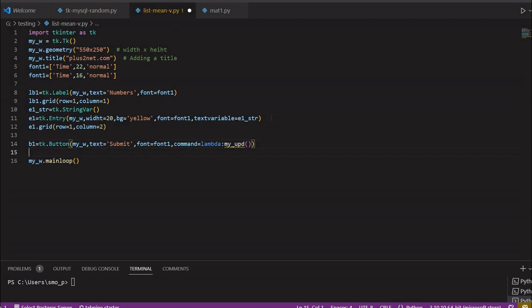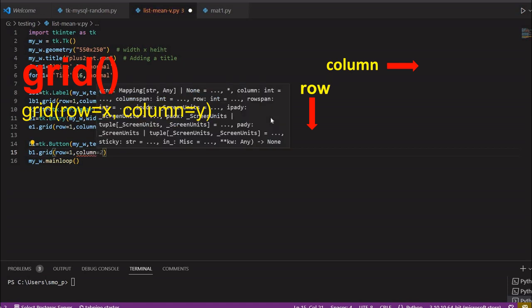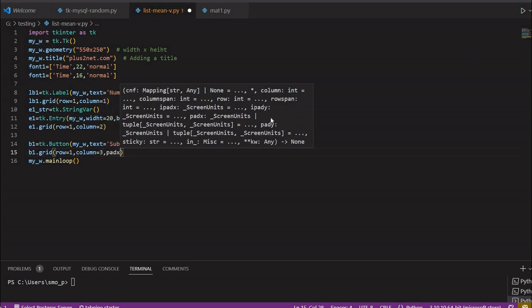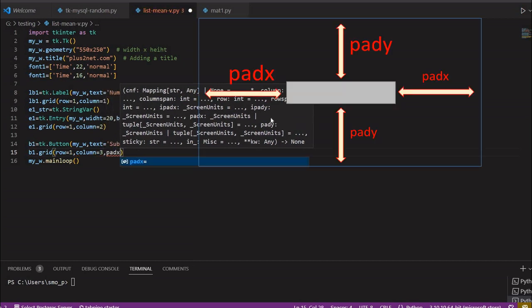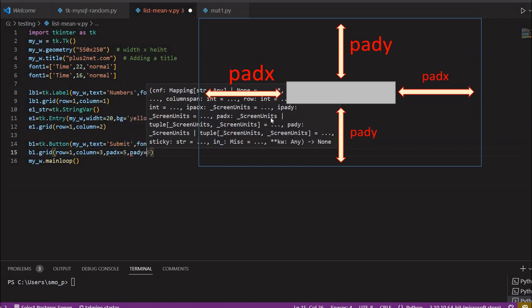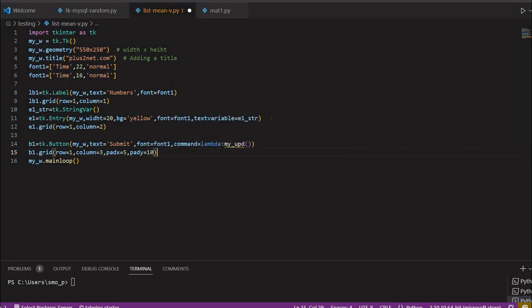Now let me place the button to the right of our entry box. So b1 dot grid. Now row equal to 1. Now column is 3 because it is right of the entry, and the entry's column is 2. So we are giving it column equal to 3. Now slightly padx equal to 5. Slightly I am giving pady, from the top edge a gap of 10. So padx, pady I have given.